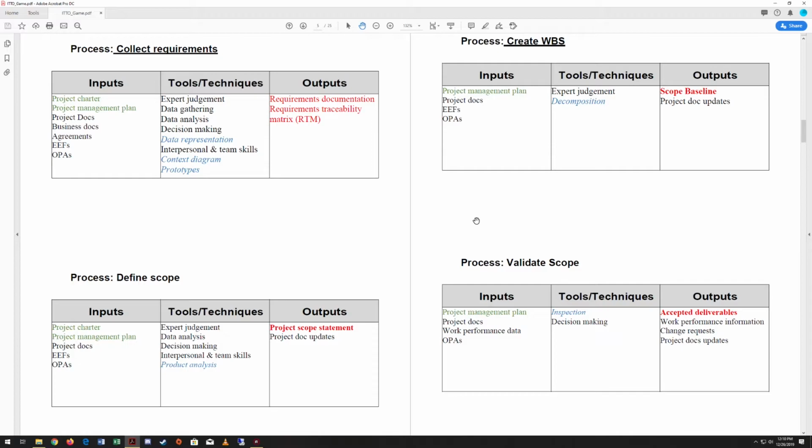So next, once we've got the WBS created, we're going to validate our scope, make sure that it's a good scope. We didn't go over or under, no scope creep, stuff like that. So our inputs will be the project management plan, which is almost always an input, except for before it's created. But then our project documents, work performance data, because we've done some work now, so we need to see how we're performing. And then we need our organizational process assets as well. While we're validating scope, one of the unique ones we're going to use is called inspection and decision making. So once we've done that, then we should have as an output our accepted deliverables.